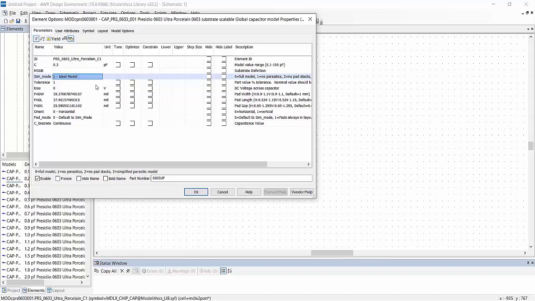When sim mode is set to 1, the model simply functions as an ideal model. When sim mode is set to 1, device parasitics and substrate and solder pad effects are all removed from the model.